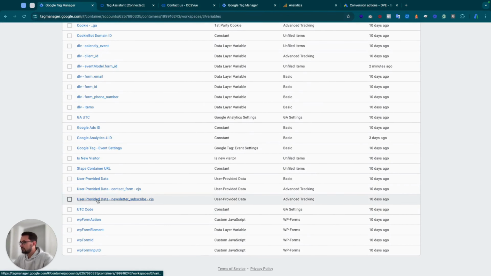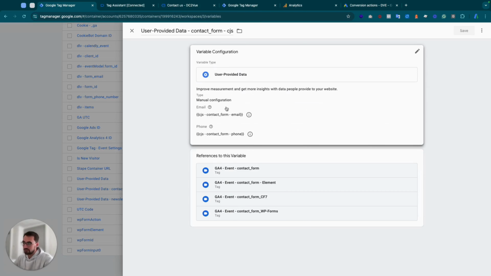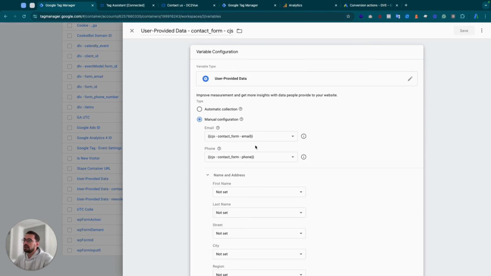So we'll head into the variables, and as you can see, I already have a few of them set up. Now I like to use the manual configuration method. In this case, I will manually find this email address using another variable that I've created and then send it through with the form submission. The reason why I like to do this is because I can then also grab the phone number. If you're not familiar with coding or anything along those lines, then you can rather go ahead and use the automatic collection. And here it will try to find the personal data such as the email address and send it through with the contact form, but you don't have a guarantee that this will always work.